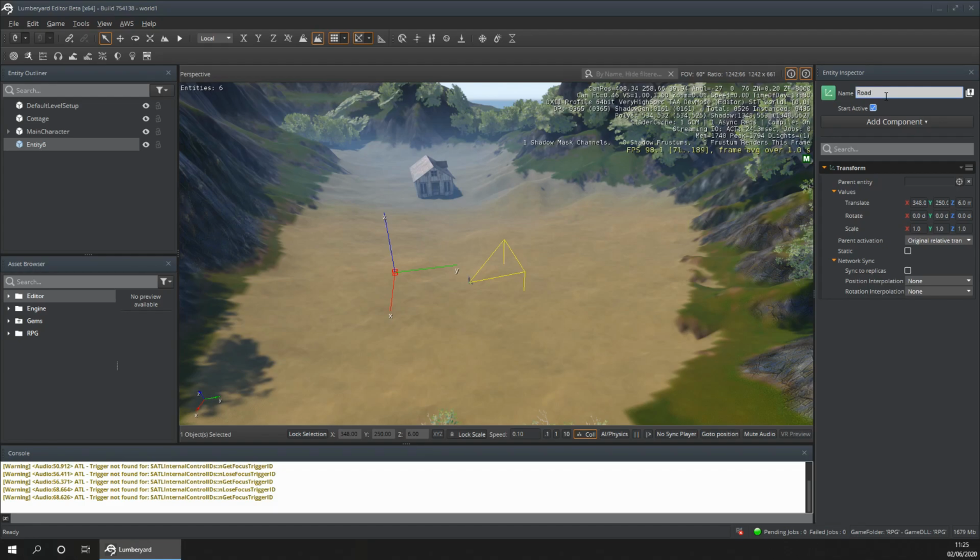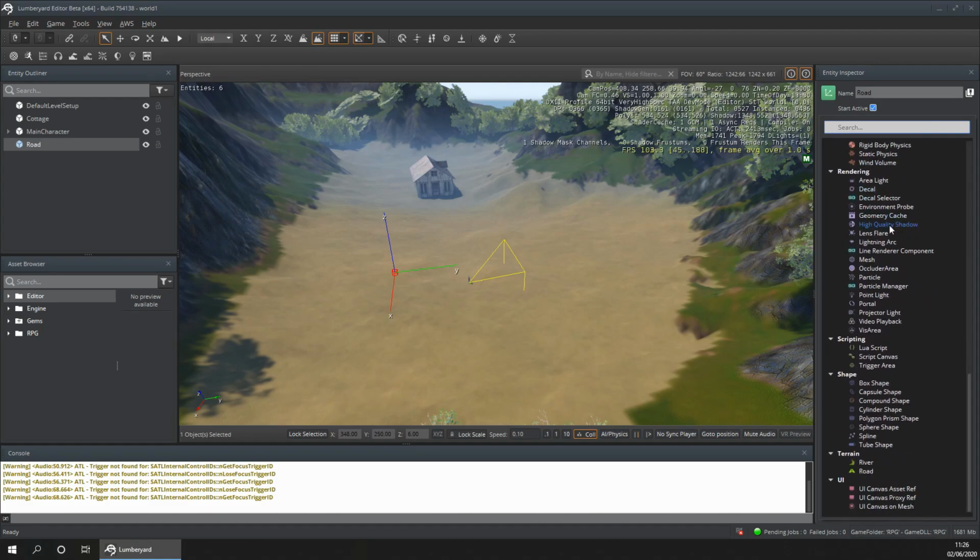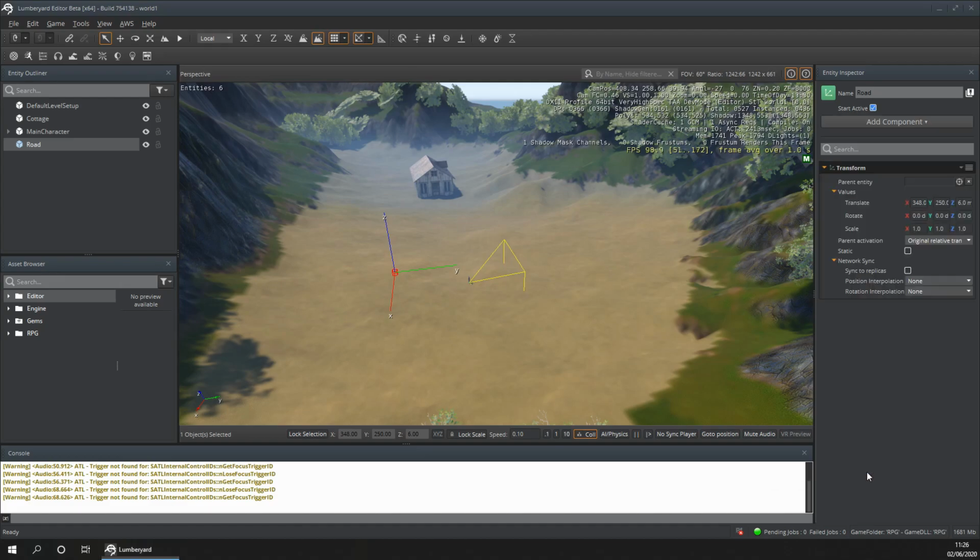If we enter road as a name, you can name this whatever you want as it doesn't really matter. But then what we're going to do is click on add component and scroll down. At the bottom under the terrain section, we have two options, a river and a road. We're going to click on the road one.